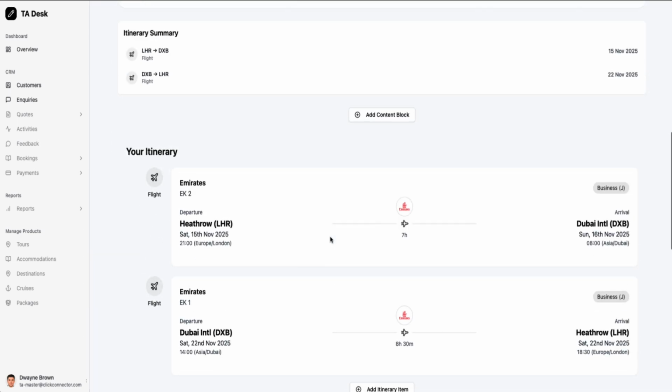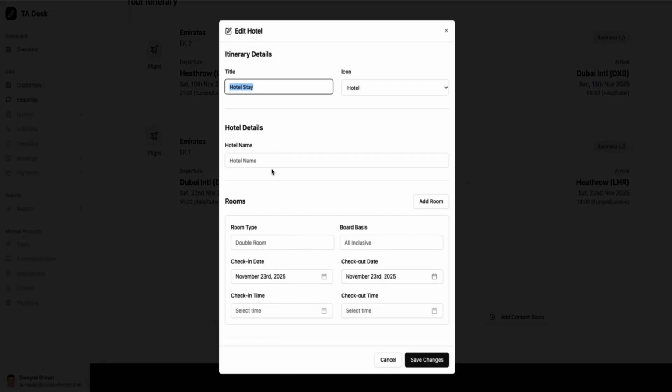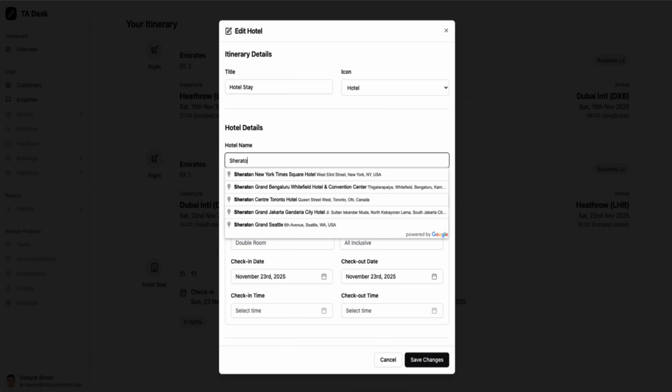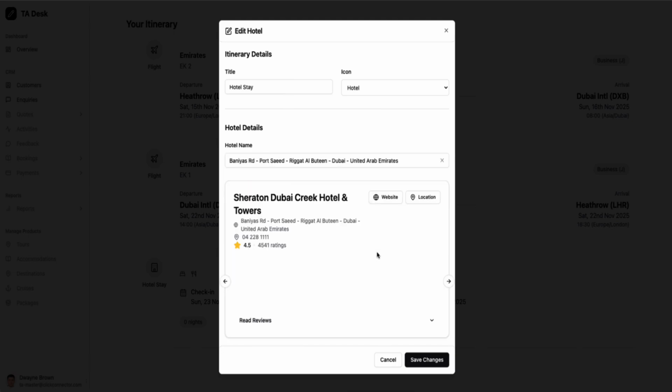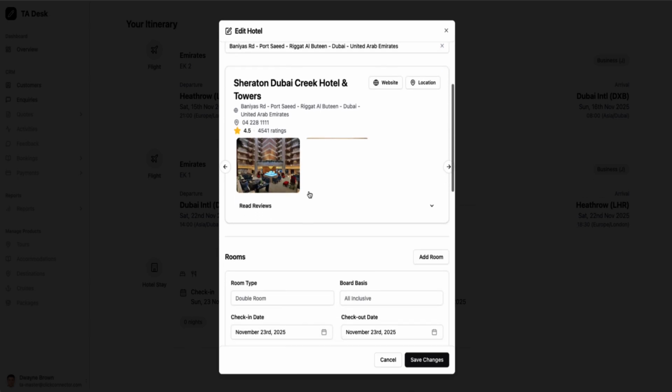Now you can start building quotes here. You can add multiple different types of itineraries, from flight, hotel, cruise, car hire, transfer, attraction, excursion, rail as well. So I'm going to go ahead and add a hotel. Let's say for the hotel name, I'm going to add Sheraton Dubai.